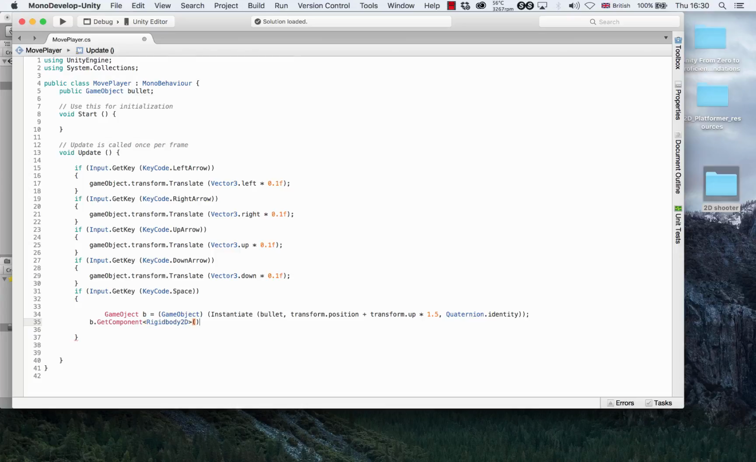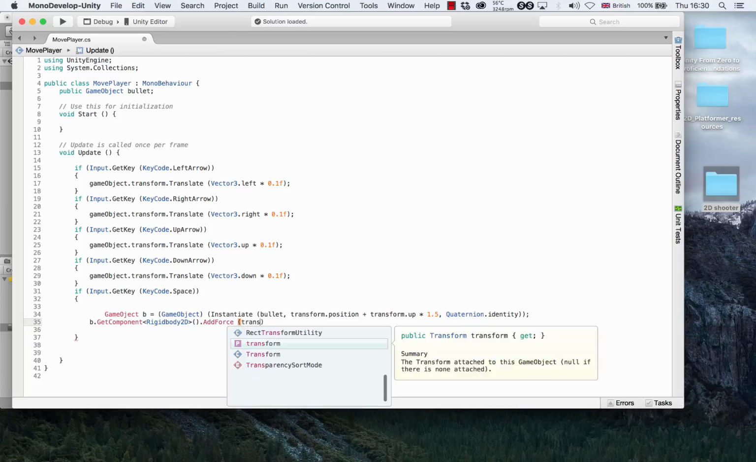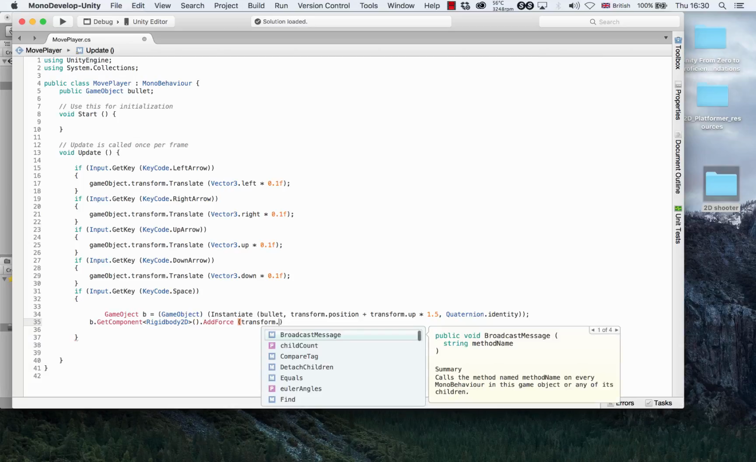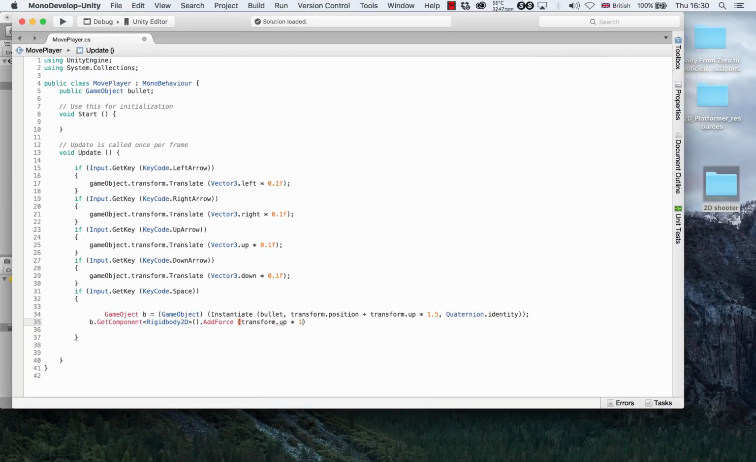And from this particular component, we're going to add a force. And again, this force will be upward. So again, transform.up, and you can multiply it by a number later on. This number obviously will depend on the weight of your object, but 1000 seems to work well with it.